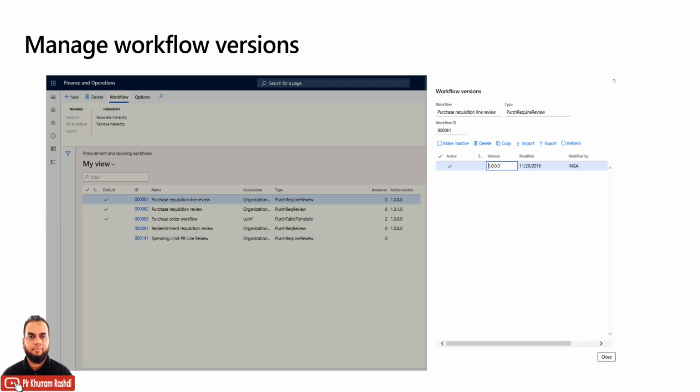So there is also an option to make a certain workflow the default. So whenever that document is created, that default workflow will be used. We can see here on the left-hand side that the default option is ticked for purchase requisition line review and purchase requisition review. So these two versions, 61 and 62, are the default versions, and then there is a purchase order workflow which is also made a default, so that can be used also.